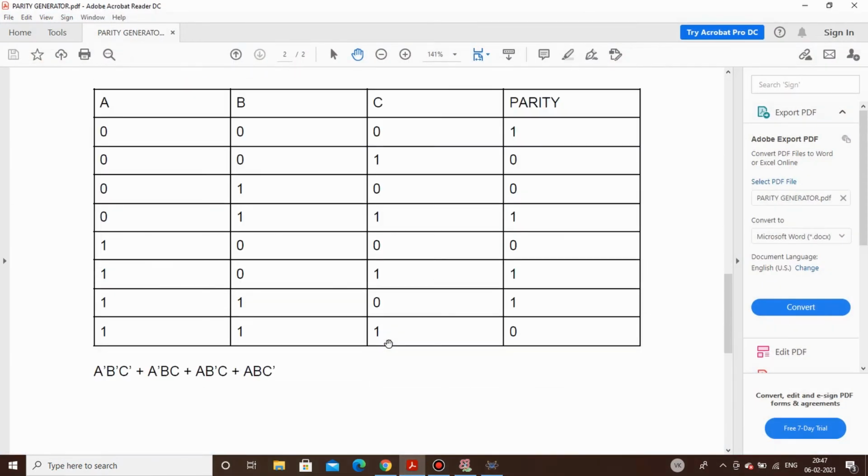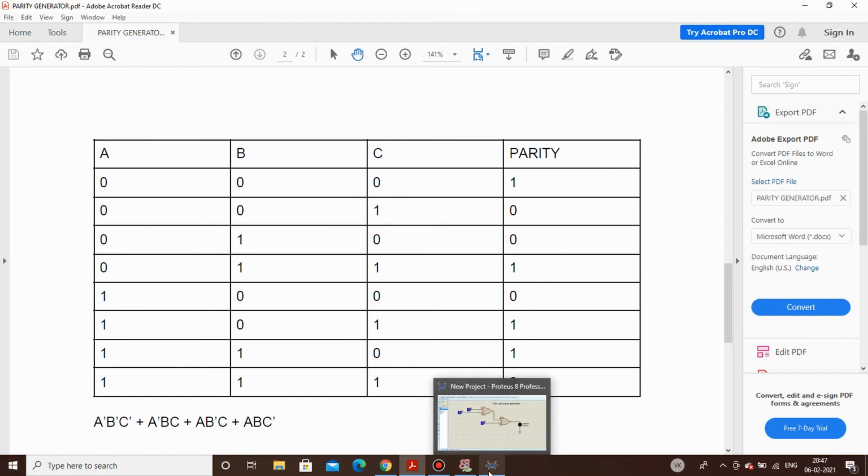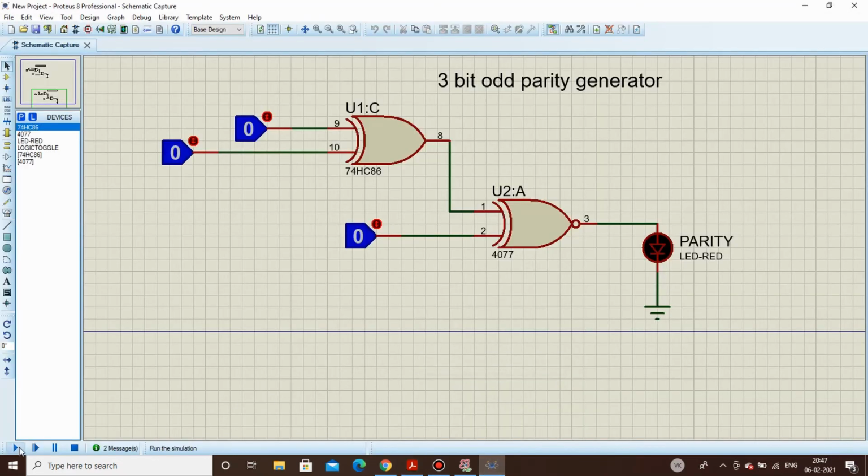Open the truth table and we'll check it. See, as all these three are low, the output is high, and if I change this to 1, it will be low. See, only 1. Let's even change this. See, as there are 3, an odd number of high inputs, the parity is low. So this is the circuit for the odd parity generator, and we'll be proceeding to Tinkercad for the circuit simulation. So let's move on to Tinkercad.